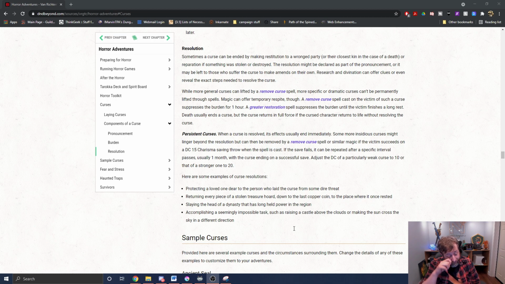And I also like that they flat out say, if you fail, you might not be able to attempt to remove this curse for a month in game, which could be, again, depending on the nature of it, very impactful. And I like it. It gives it gravity. It makes it seem dangerous. And I do very much enjoy that.